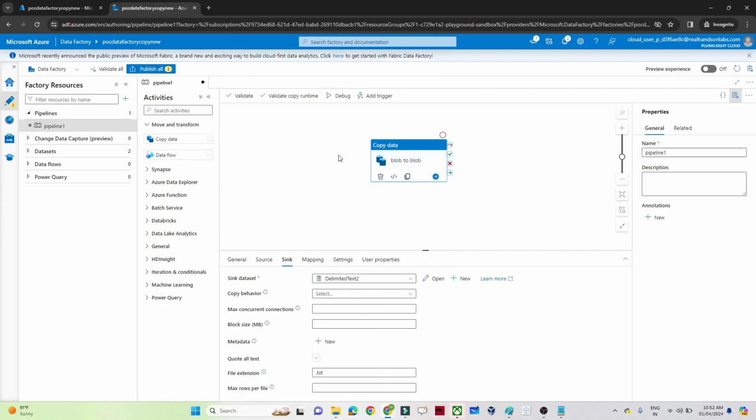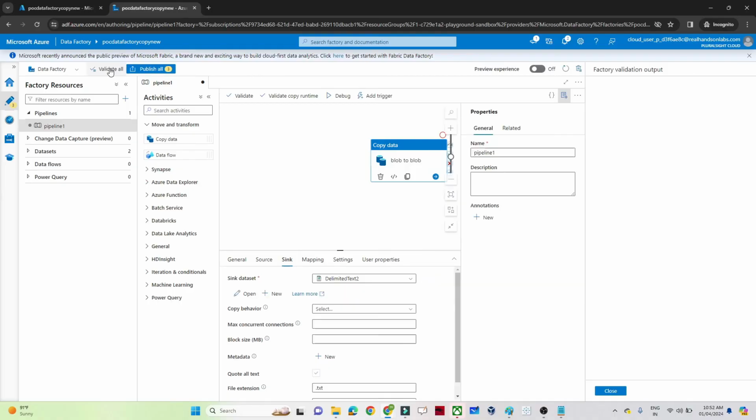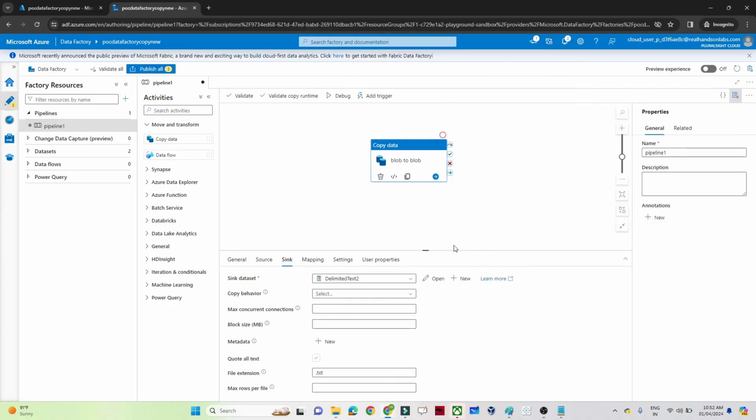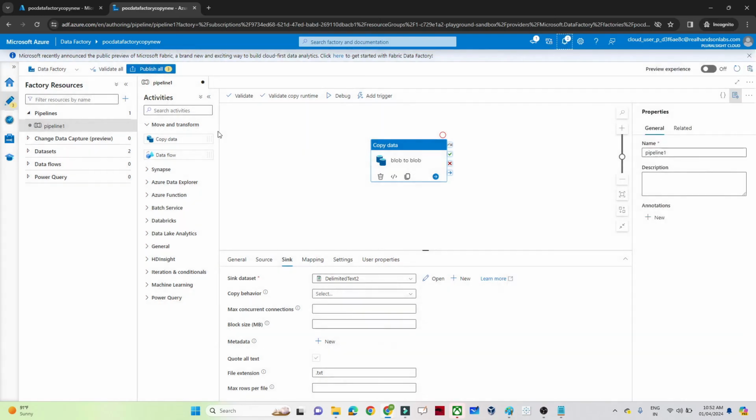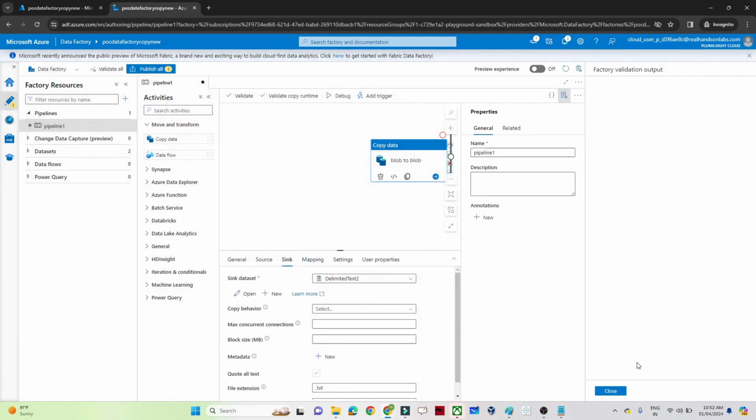Now if you want to validate this, click on validate all. You can see we have a validate all option, right? Click here. Once you click here, if you see no error, then you are good. Click on close. Validating all resources is going on. In the notification window you will see your data factory has been validated.